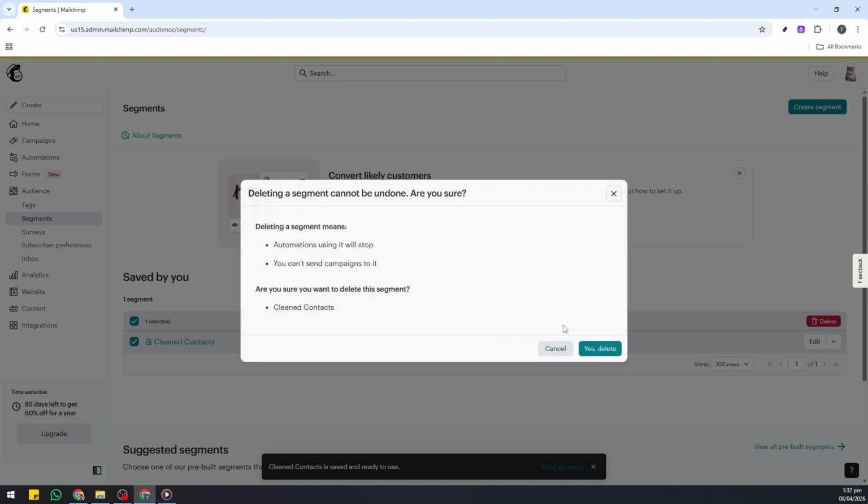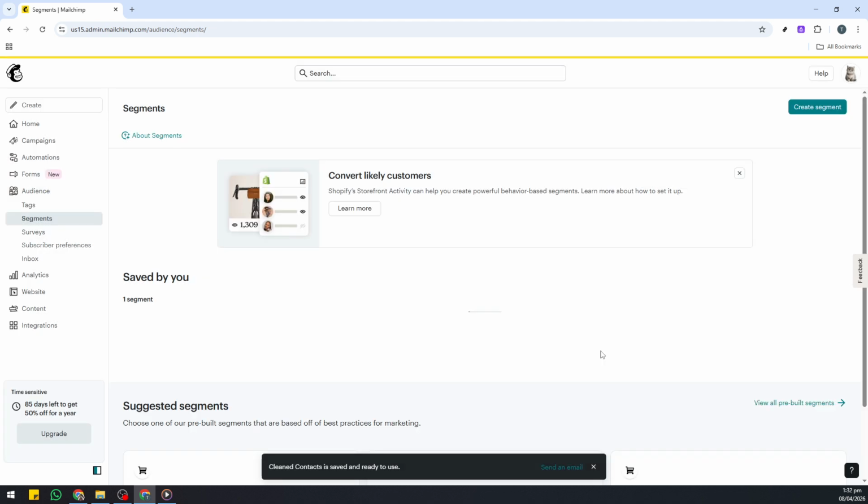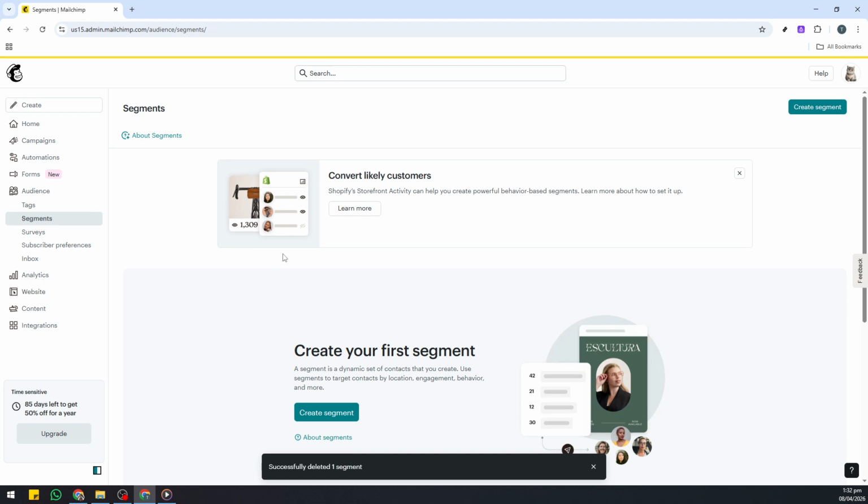Mailchimp will ask you to confirm, and because deleting contacts is permanent, take a moment to be sure you're comfortable proceeding. If you want a record of who's being removed, consider exporting this segment before deletion so you have a reference file. When you're ready, click Yes, Delete. That's it. The cleaned contacts are now removed from your audience.